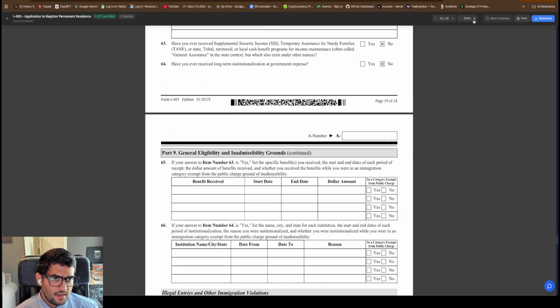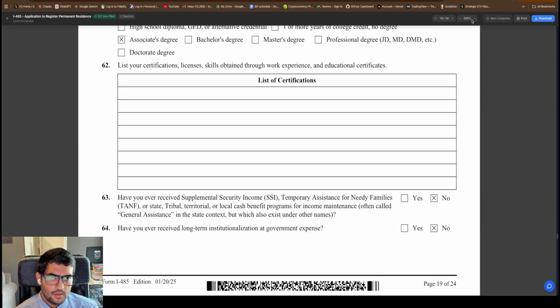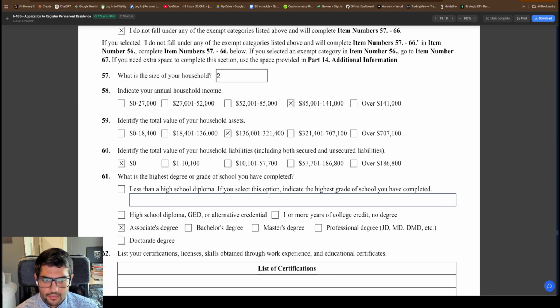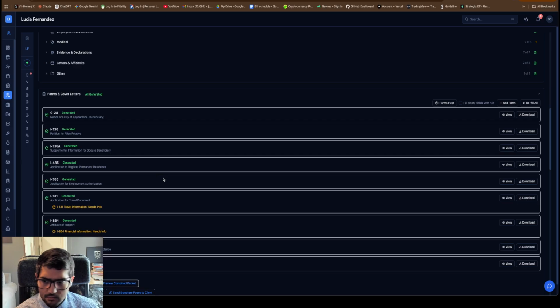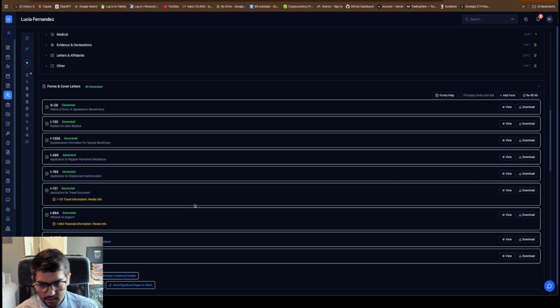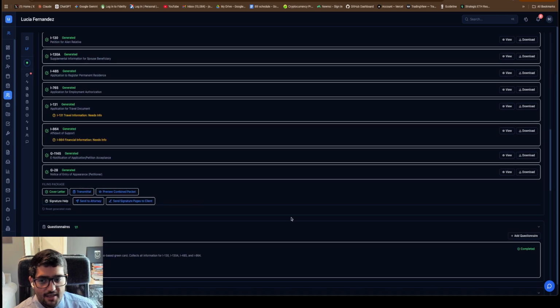Of course, you can zoom in up to, let's see, 300% zoom. And of course, again, all of this stuff auto saves. All right. So now let's say you are ready for signatures, right? The signatures are the next step. What this tool does, it one-shots the signatures to the client. So you can send signature pages to client right here at the bottom.